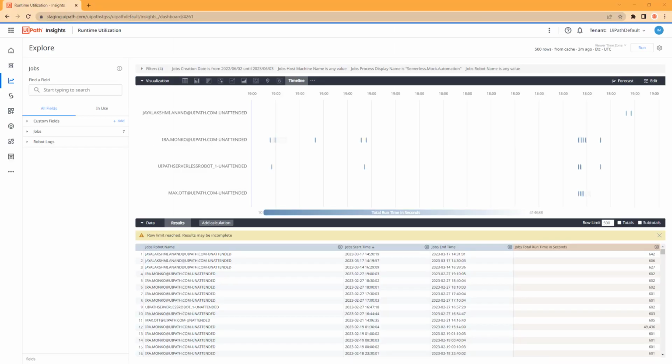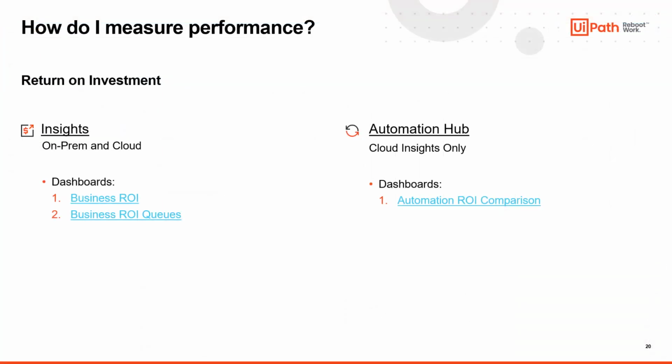Let's drill in and see what this looks like for processes. What I'm displaying here is the robot name, the job start time, the job end time, and the total runtime in seconds. With that data, I can plot on a timeline to better understand when my robots are being utilized and when they aren't. Next, we'll take a look at how best to monitor return on investment.